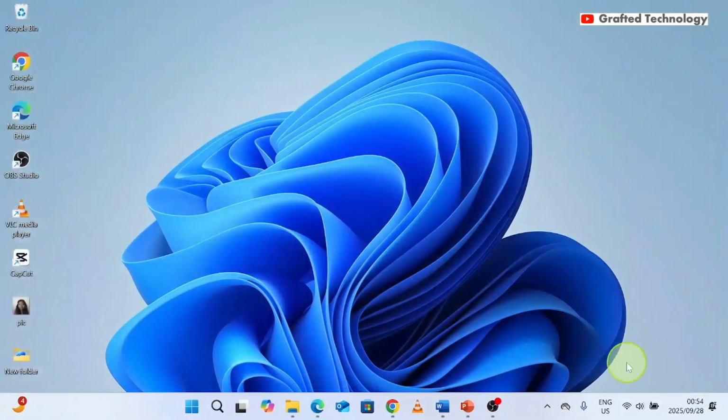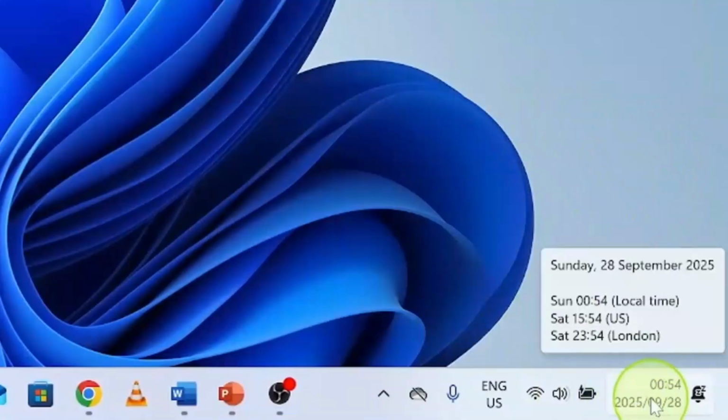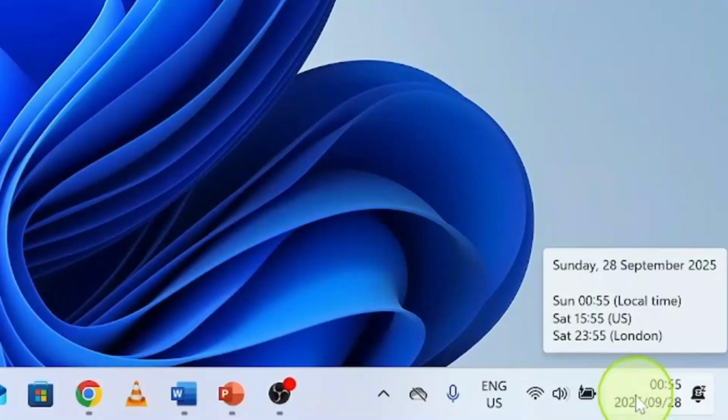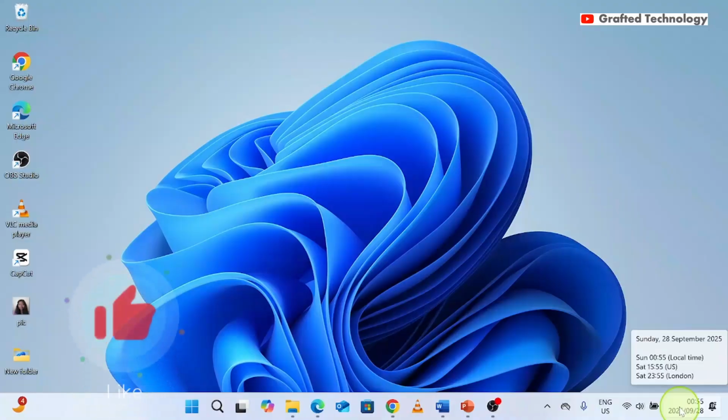Now come down here where you see the time and date. You will see the display here. You will see the local time, the US time, and the London time. And that's it. Multiple clocks in Windows 11 in just a few minutes.